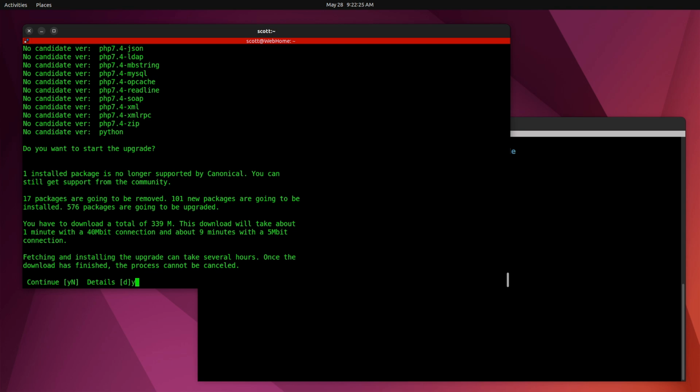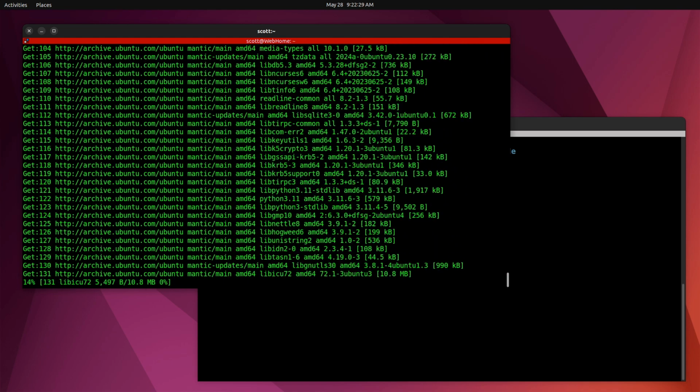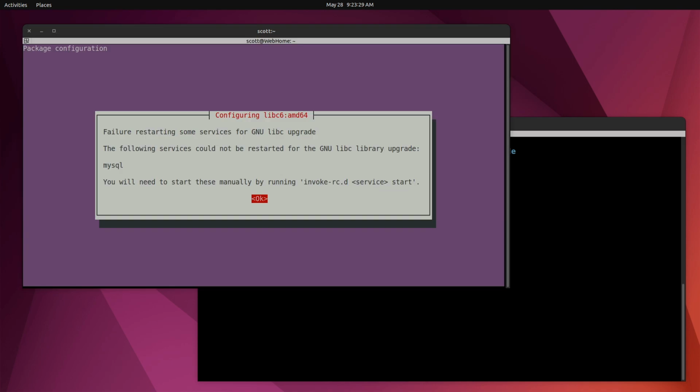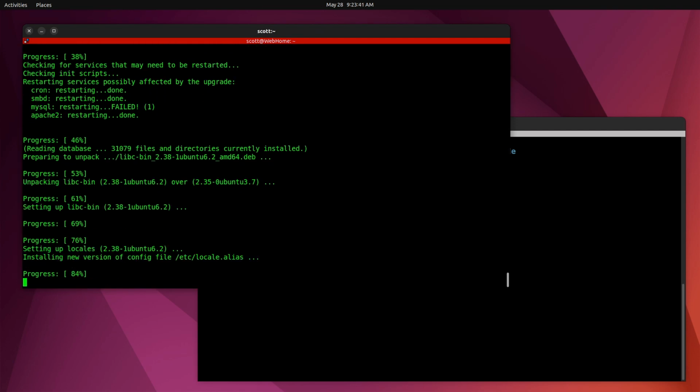So let's go ahead and say yes to continue, and it goes ahead and fetches the updates. And now once again, I get the error message that says that my SQL won't restart, which is just fine because it will after the reboot. So I go ahead and hit enter and it continues.